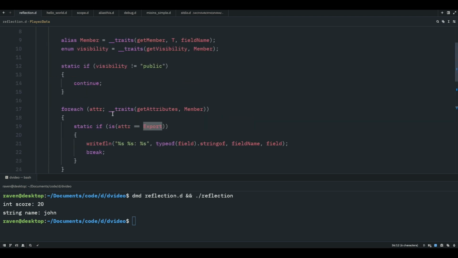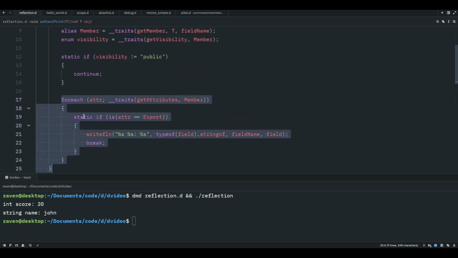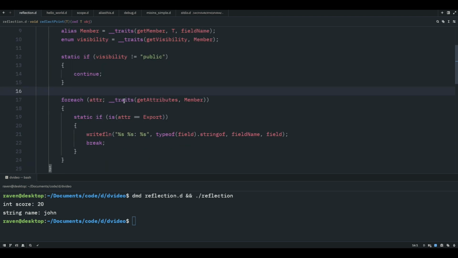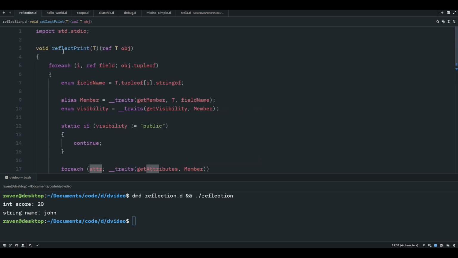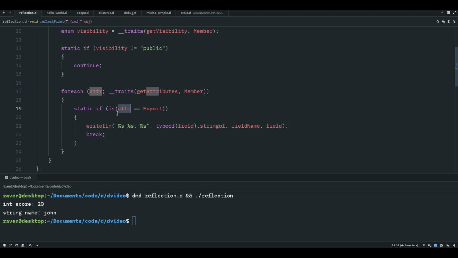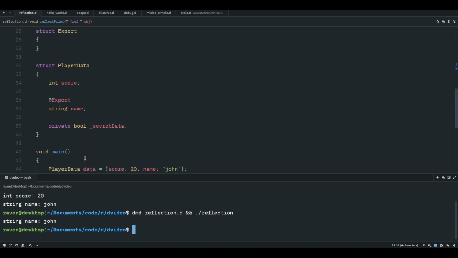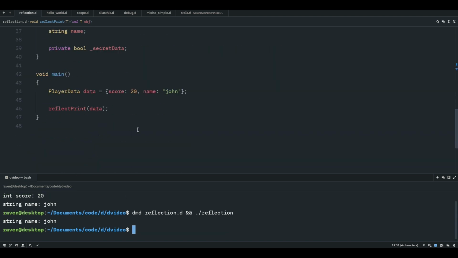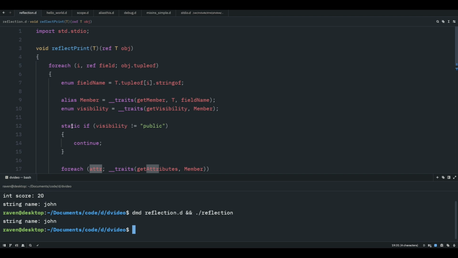And in our code, we've added this for loop here. Using traits, once again, we can get all the attributes of member, and we can check at compile time if this attribute is export. And yes, we can use stuff in any order of definition. This is a modern language. And only now we're outputting it. So if you run this one again, ta-da, only John is being exported. And all of this just works.